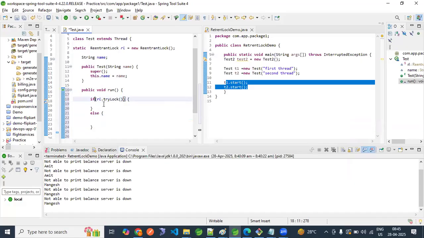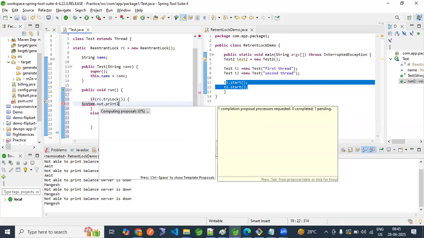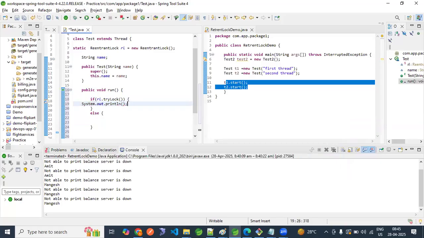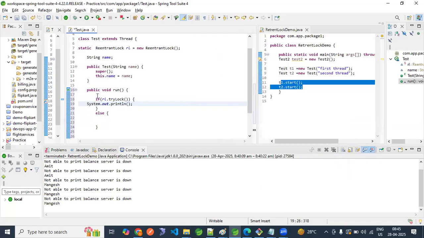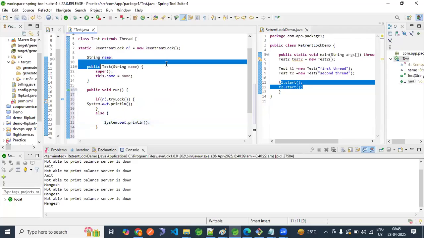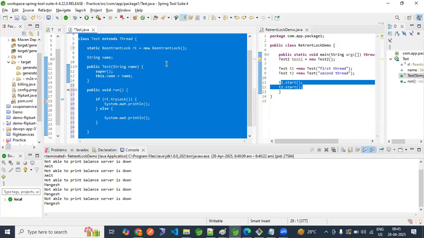Now try to observe. I want to print something. So let me print some statement here. System.out.println. I'm trying to print something in this block, and then I will try to print something in the else block. How to format? Select all. Control Shift F.